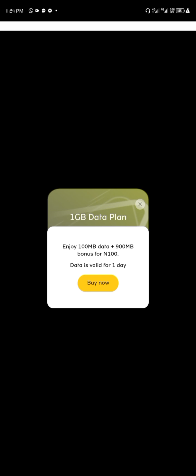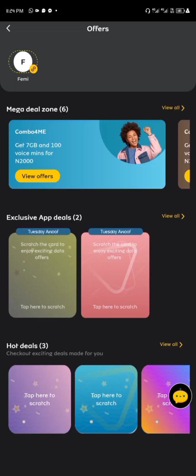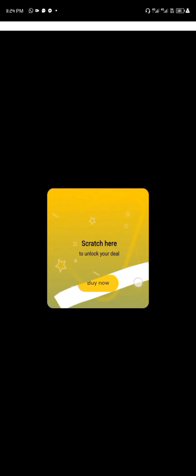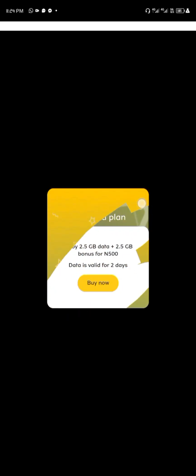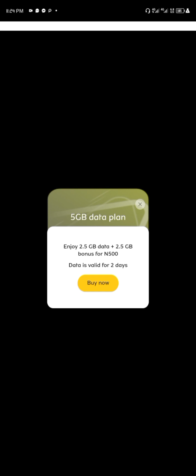You can just buy and go, but I'll be purchasing the 5 gigabyte of data for 500. So this is it right here. Now you will get 2.5 gigabyte of data plus 2.5 gigabyte of data. That's 5 gig for just 500 and it's valid for 2 days, that is on Tuesdays and on Wednesday. So you can purchase the data on Tuesday and it will last for Tuesday and Wednesday for you to majorly download. So I'll just click on buy now.